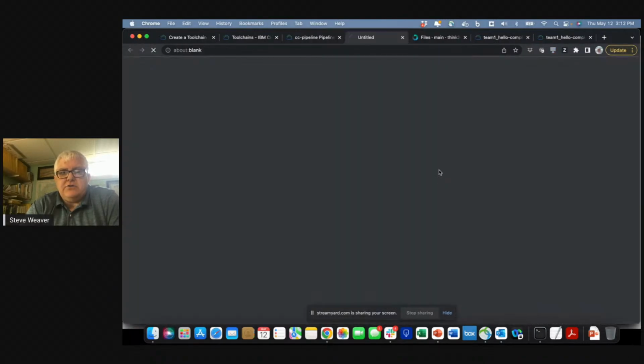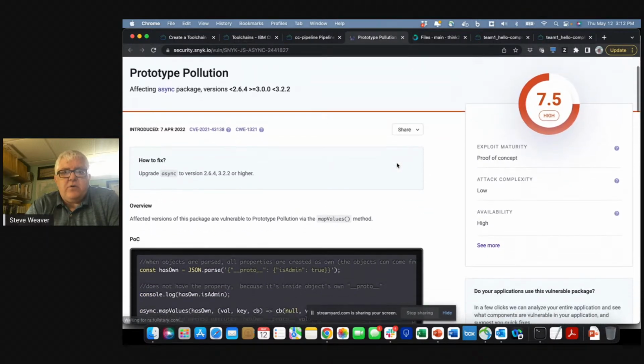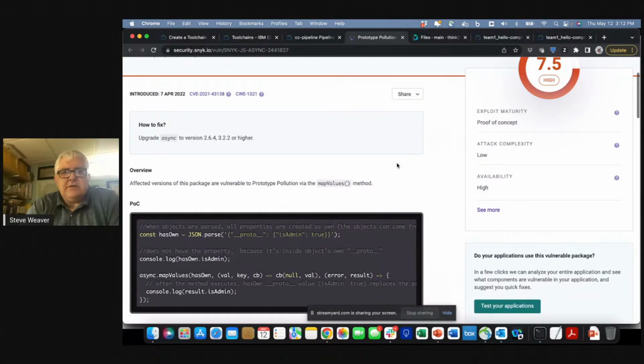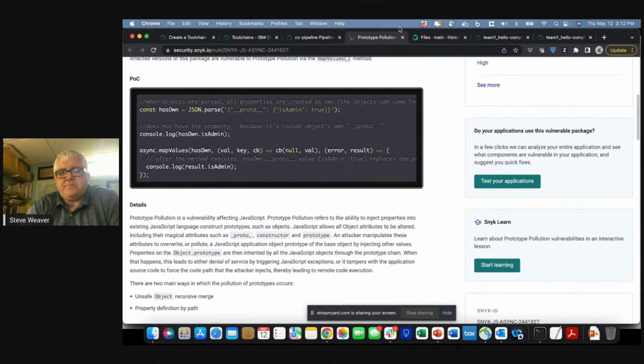Here's our issue that we picked up as part of our run. We have a direct link to the Snyk vulnerability database. It shows us exactly what the problem is with our code and how to fix it. So there's a lot of information there that we can find.